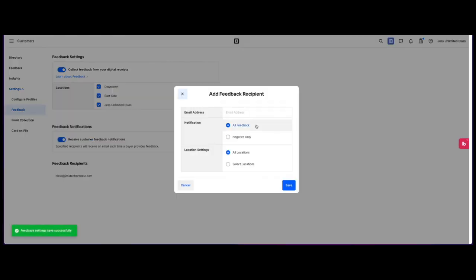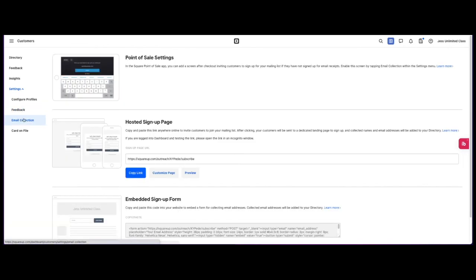Feedback settings is where you can add email addresses to receive those feedbacks in your email. You will get notifications, which you could toggle on and toggle off for those emails. Or you can have all feedback or negative only, and then your location settings. This is the settings to collect the feedback, similar to the feedback menu up top. So you're able to check which ones you want to provide that feedback option to, and you can deselect who you don't want to.